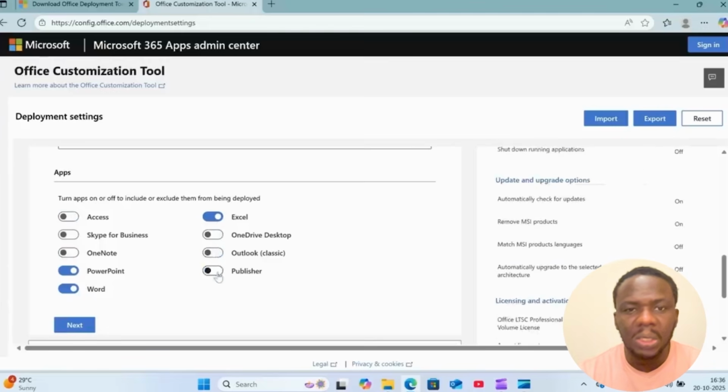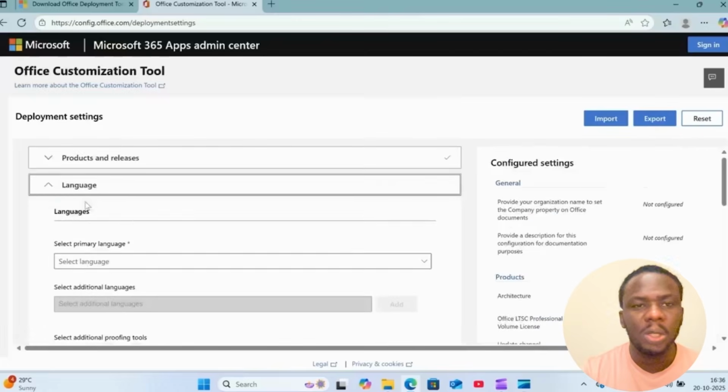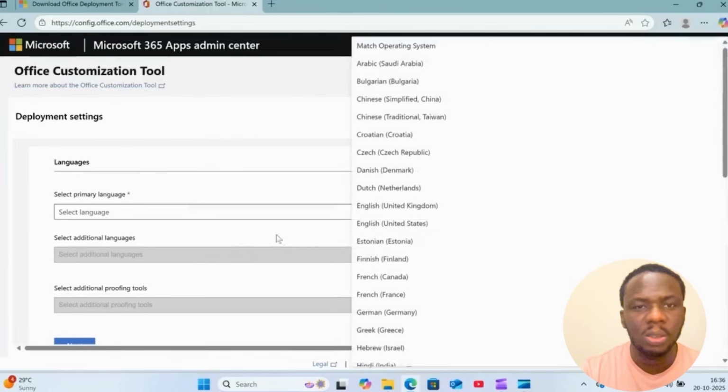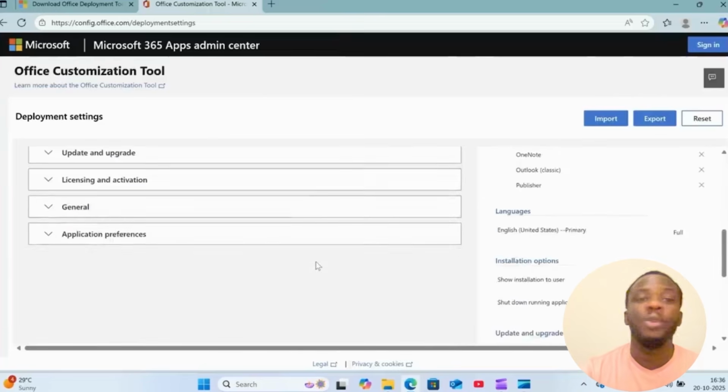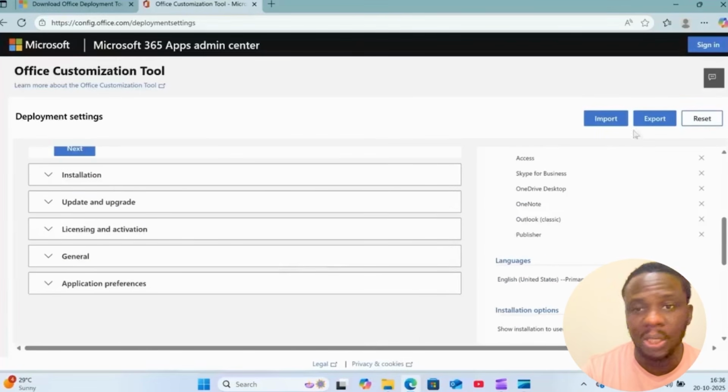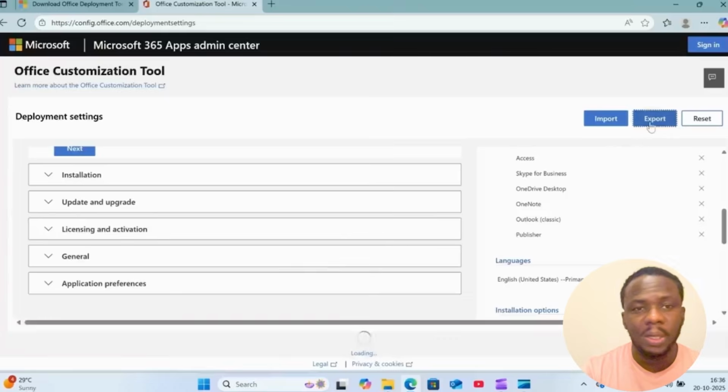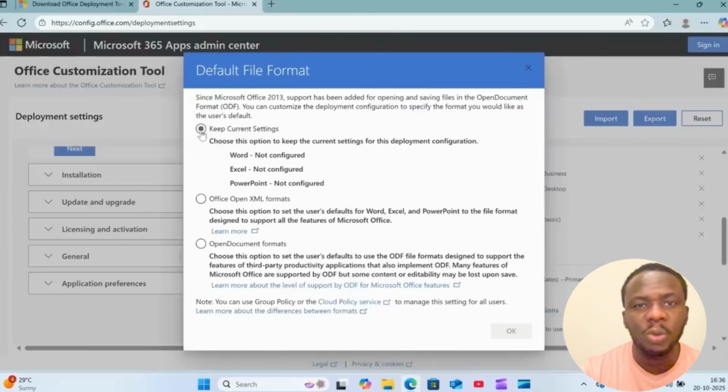OneDrive, Outlook Classic, Publisher. Then the most important thing that people normally use is PowerPoint, Word, and Excel. All right, so you select those three. Go down a little bit. Language, select English automatically. Yeah, you know to select. But if you are not speaking English, you can select your language. Then here, there's nothing for you to select anymore.